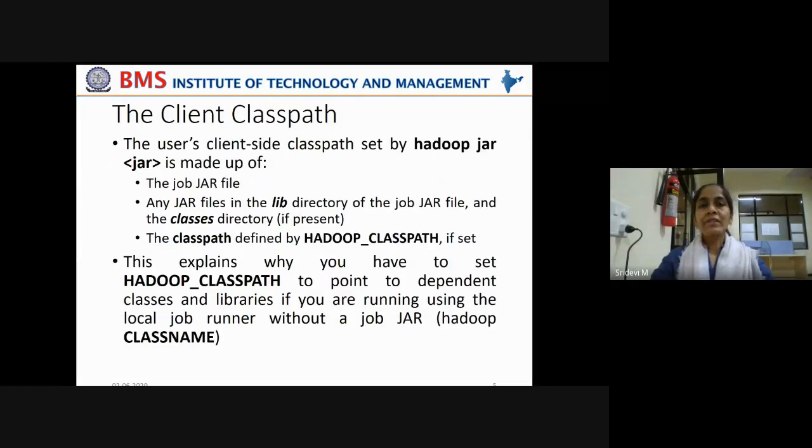Now, how to set this client's class path? The user's client-side class path set by hadoop jar is made of three components. One is the job jar file, which contains the actual job packed into it, along with associated class files, and any jar files in the lib directory of the job jar file and the classes directory. If the classes directory is present, it is also included in this jar file.